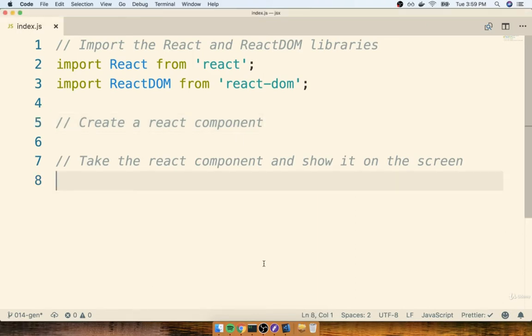In this section, we're going to continue working on the index.js file. We're going to focus on creating a React component. Before we do that, however, I want to very quickly tell you about exactly what a React component is.